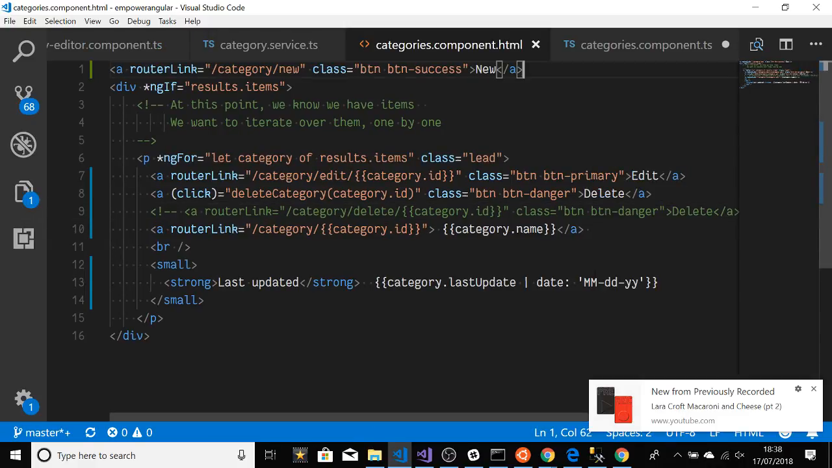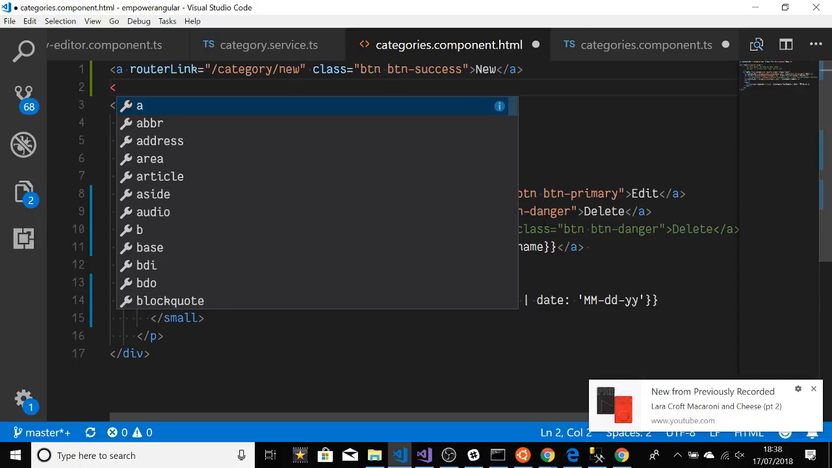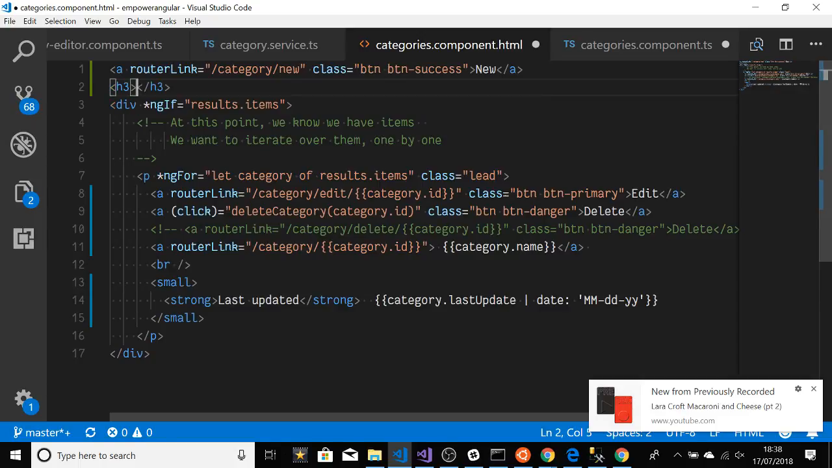And what I want to do up here is put an H2 or H3 status message to reflect that. And I might also just put in an ng if status message. Now, how's that going to behave?